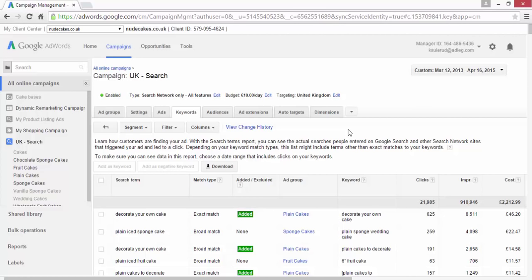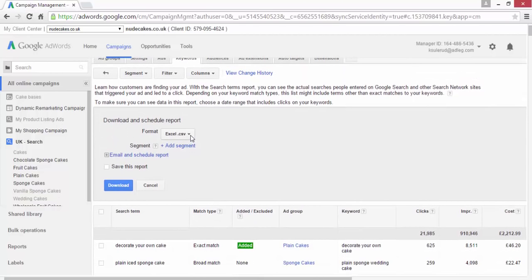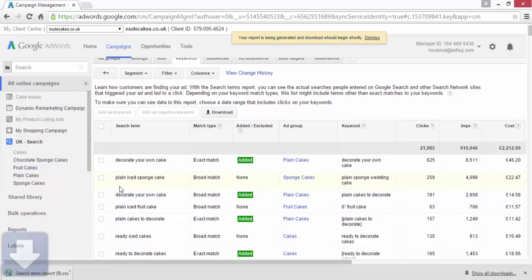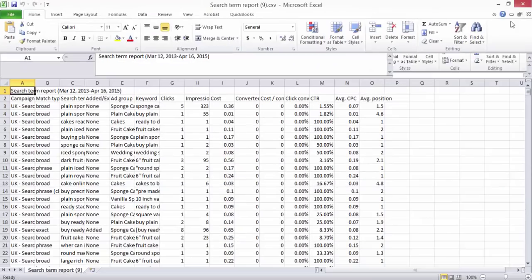The first thing we need to do is take the search term report and download it into an Excel spreadsheet. For that, we're going to click download here. We can leave it in this format, excel.csv, and click download. Once it's ready, we'll open the report. And this is what it looks like.